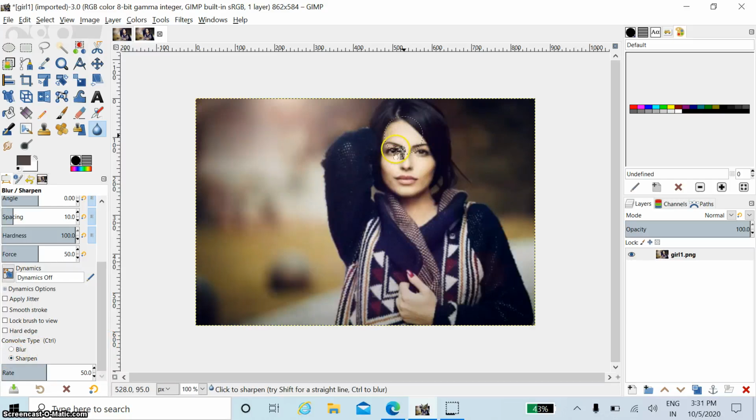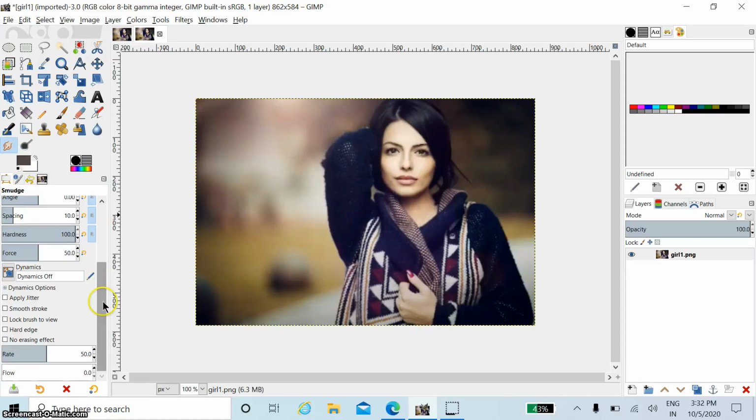It will sharpen the impact of the picture like this, children. Now I am using smudge tool. Select option and it will smudge whatever you want to smudge the part of the picture. It will smudge. Now I am pressing Ctrl Z.